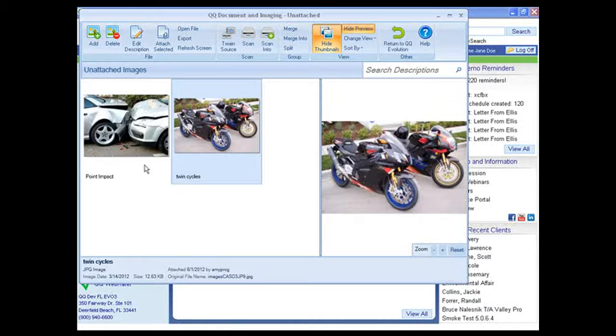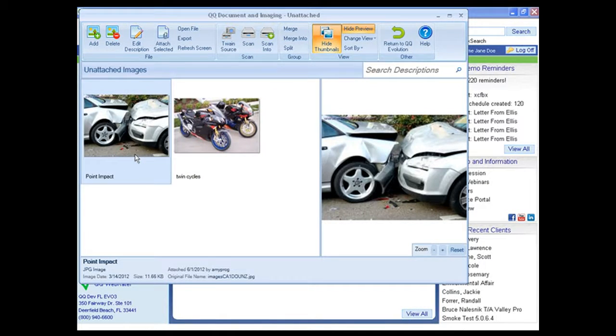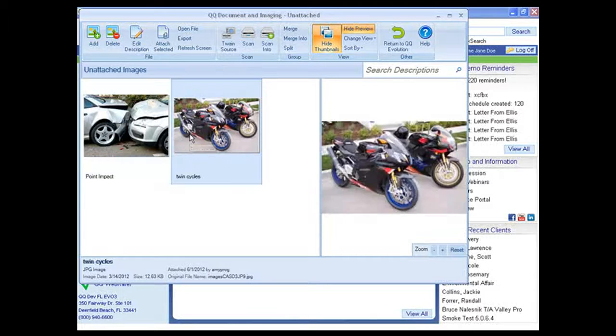What batch scanning is good for is, let's say you have a bunch of documents or images you need to get in on multiple clients' records. You can go ahead and add or scan or drag and drop these images and documents into here and then attach each one to the individual client record. In order to do so, you would select the image. Here is the one new button, Attach Selected.